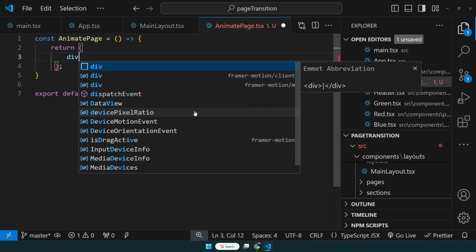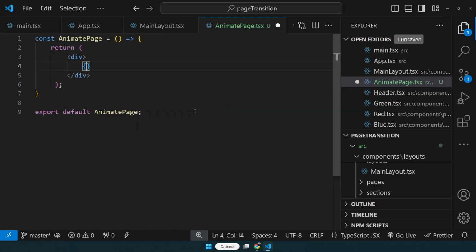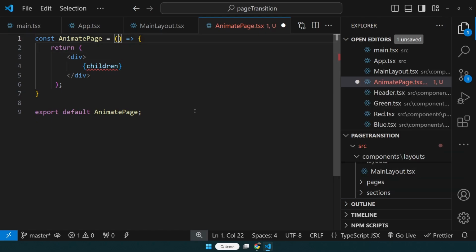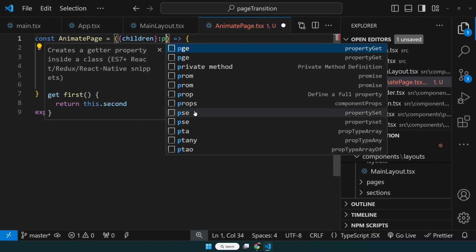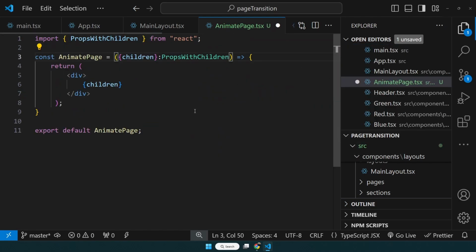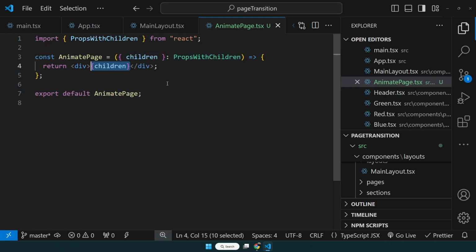Here I will give this a div and provide the children here, right? I will get these children from here, and I have to provide props with children. I am using TypeScript, so I have to do it this way. If you are not using TypeScript, you don't need to do this. Okay, so that is just for getting the children here. Save it.